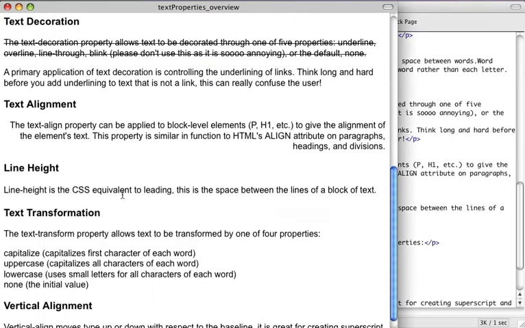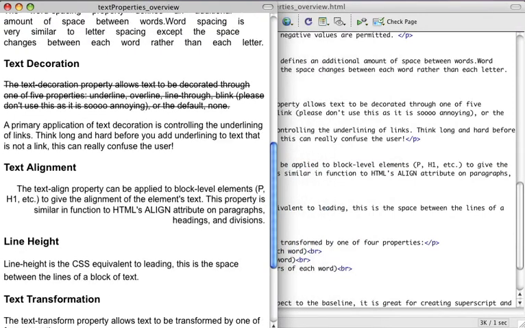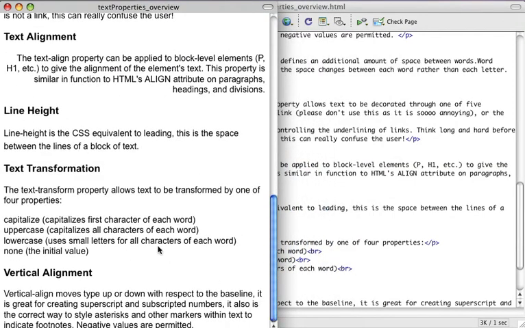If I reload the page, you can see it just kind of pushed the text down a little. That's because this line of text is basically fitting on one line. But if I make my web page more narrow, so this line of text is forced to wrap, you can see compared to the paragraph above, this definitely has more space between the lines of the paragraph, and that's because I've increased it by 150%.